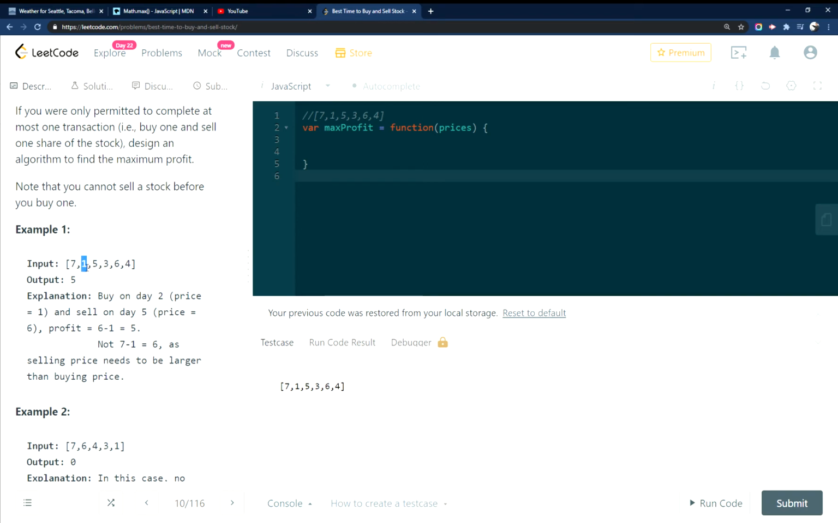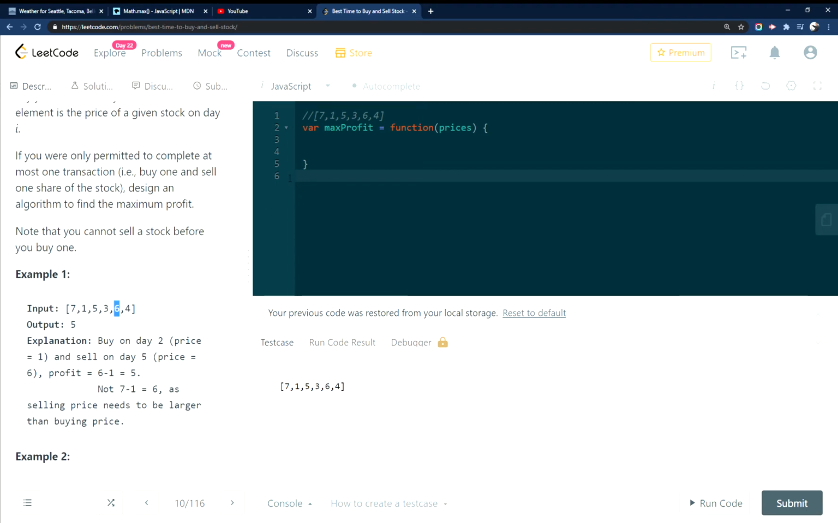So this is the lowest number. After this number, what is the greatest difference? The way to do this, or at least the way I'm going to do it, is loop through all of them, testing to find the lowest number, and then checking to see if the current index minus the current lowest number is greater than the current profit.